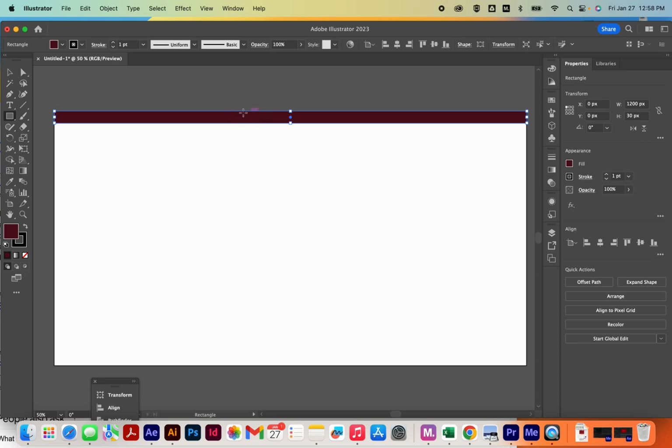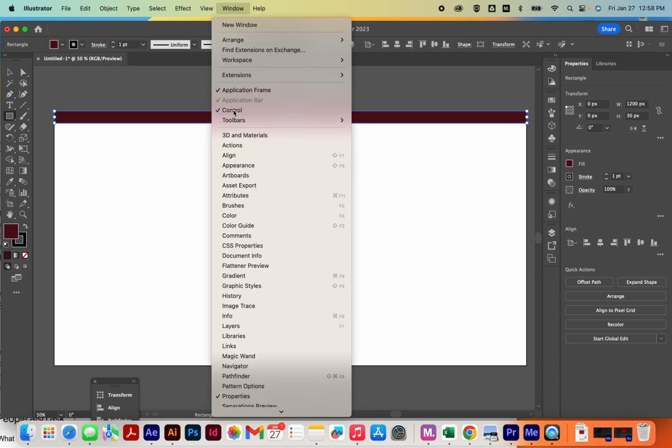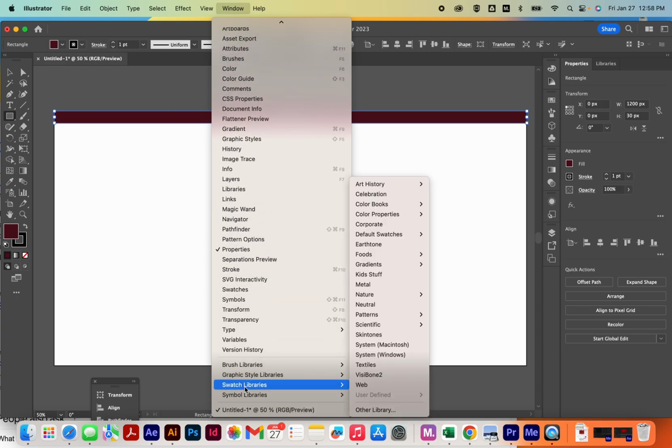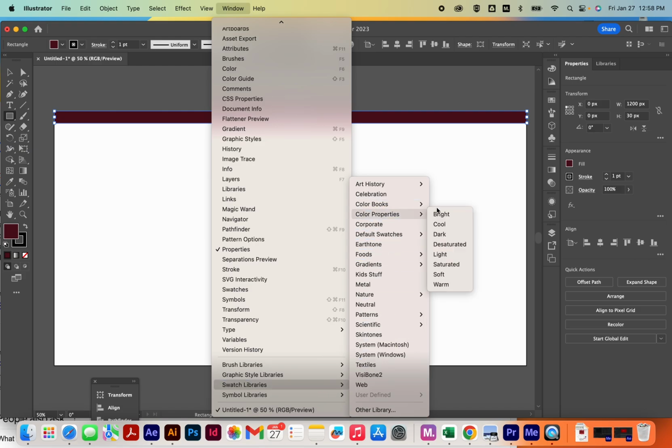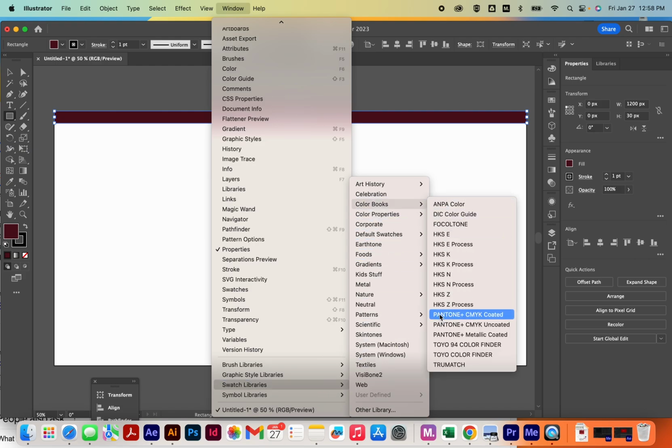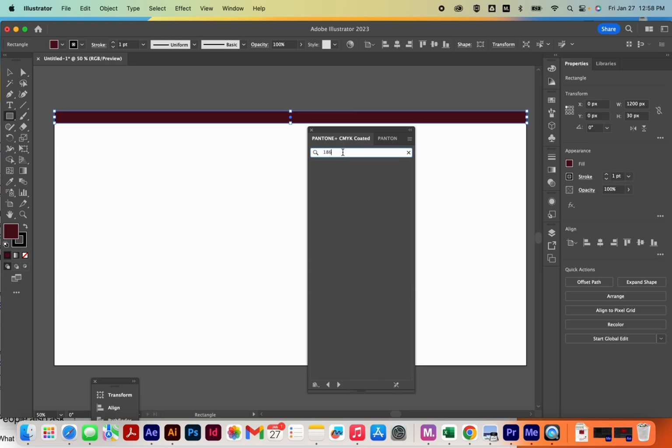So a couple ways I can do that. One is I can go up here to Window and go to Swatch Libraries, Color Books, and then down to Pantone Coded, put in 186, and gee, nothing is there. And I think part of this might be the fact that Pantone is not playing nicely right now with Adobe, and I think some of the stuff is missing. I've got the most recent version of Illustrator, and some of my Pantone colors are missing. But it's not the end of the world.